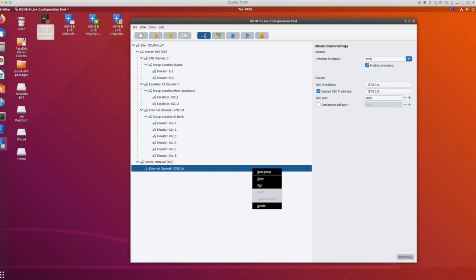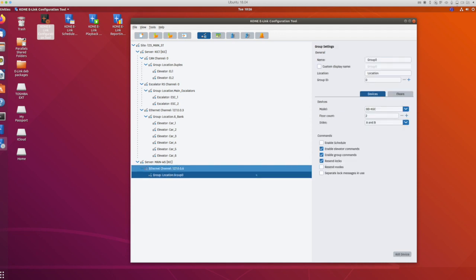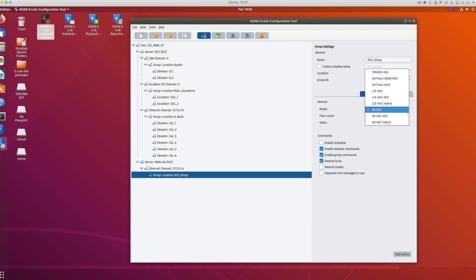And then we need to add a new group, and we call this group very simple DCS group. Okay, and we need to select the model. The model we use in DD is a double-decker, which we're not going to have. So we're going to have an LC KGC DCS or LC KGC hybrid.